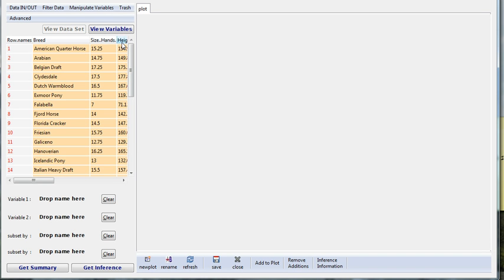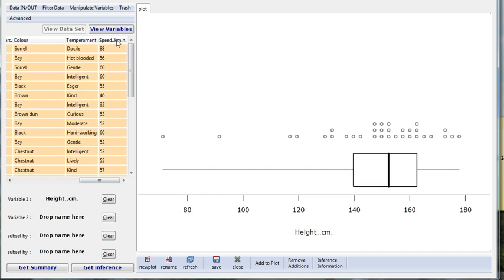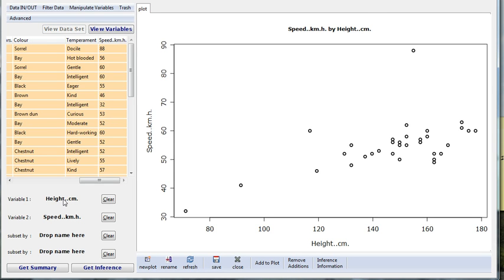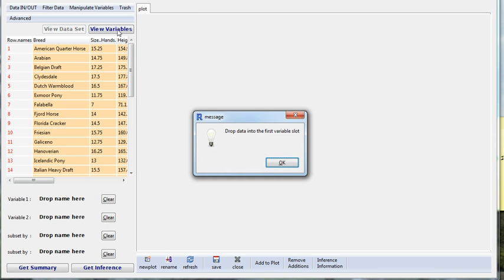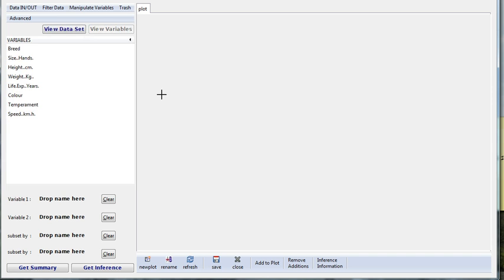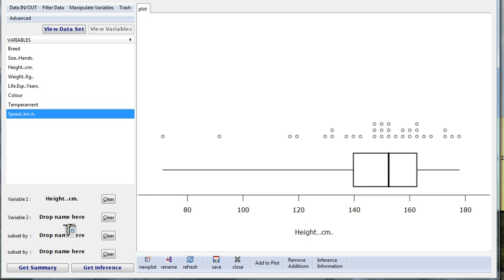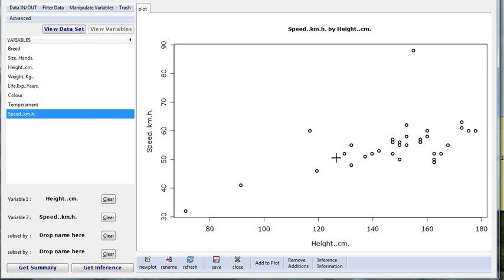Now I want to examine whether height affects speed. So height is my explanatory variable, and speed is my response variable. And there's my scatter diagram, and instantly it's there. Now, some of you may find that dragging the names from the top here down is a little bit messy. So what you can do, because you've got your data set there, you can take yourself to the view variables bit. Okay, so therefore now I've just got the names of my variables and I can just drag those in and down and get my equation.